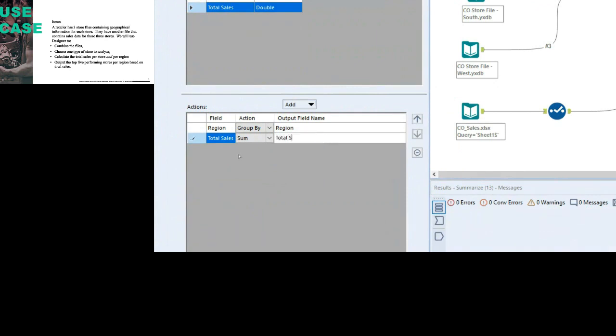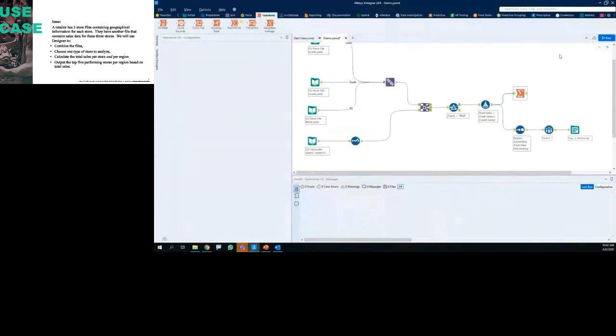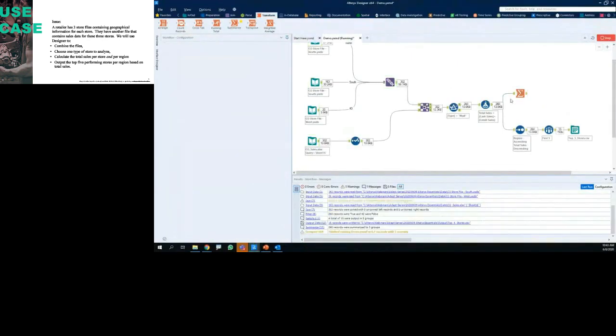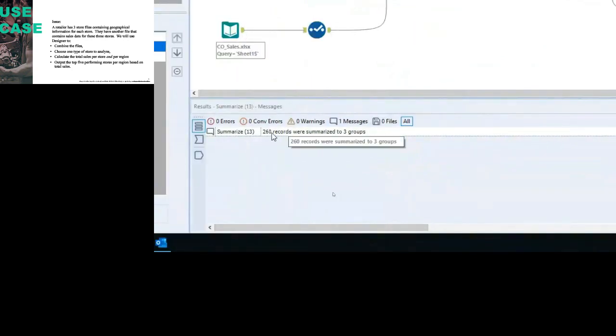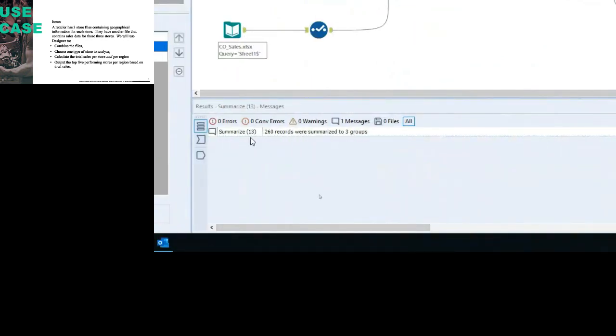Total sales, I can change it to total sales by region. That will look nicer for me. I hit run. And here is also something that is very useful from Alteryx. And here's the result, 260 records, summarized to 3 groups.